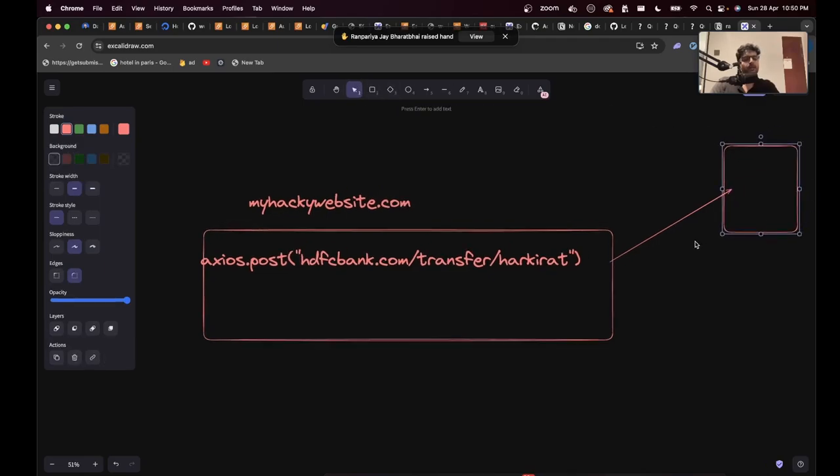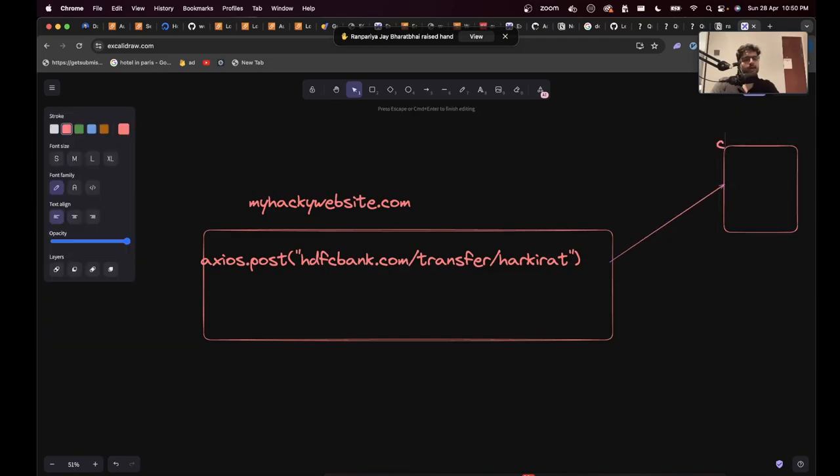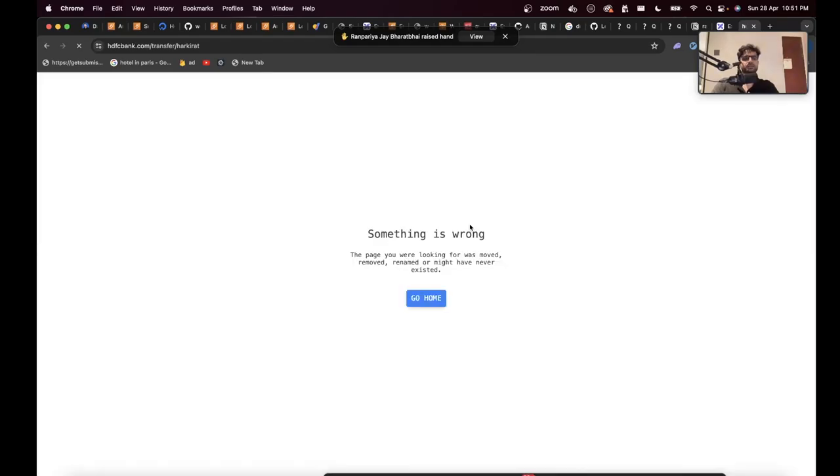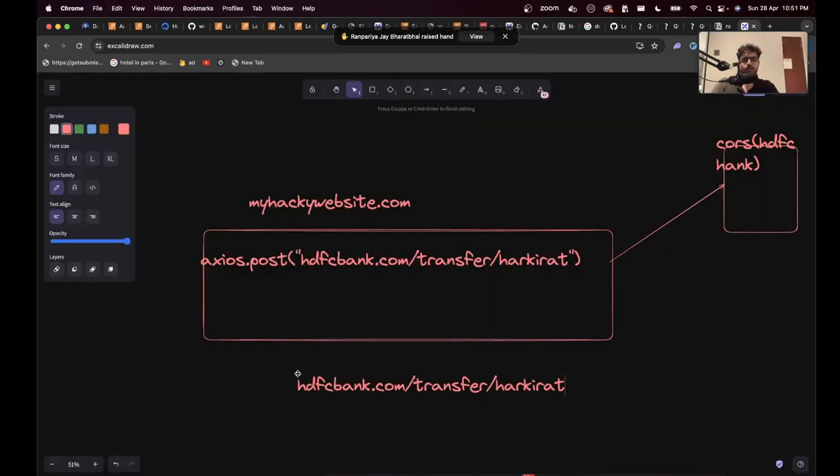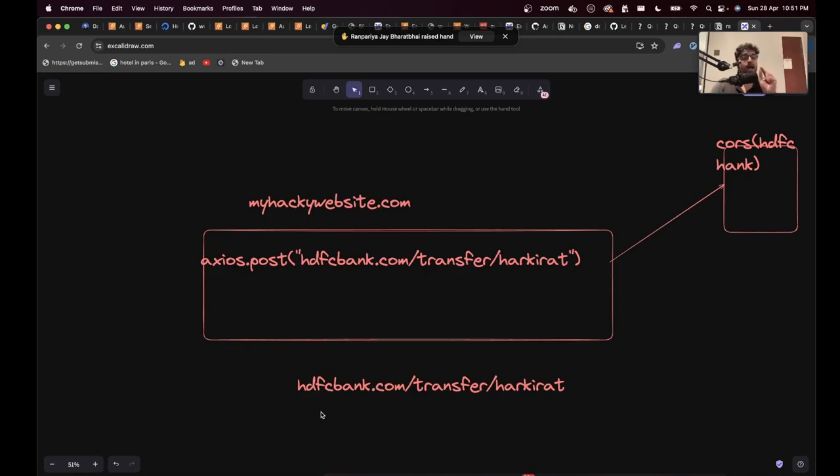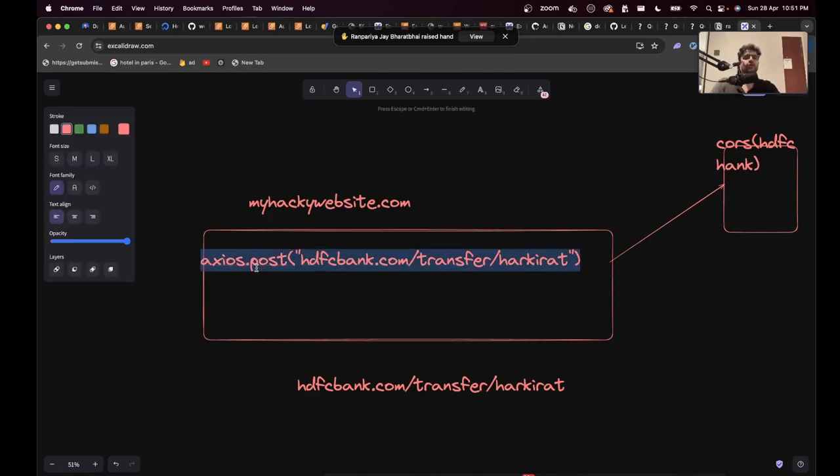So what can netbanking.hdfcbank.com do? They can say, we are enabling CORS only for HDFC bank. But that doesn't mean I can't hit this endpoint from Postman or from my browser. I can still do this from Postman. I cannot do it via a fetch call. A fetch call is where it will get blocked.